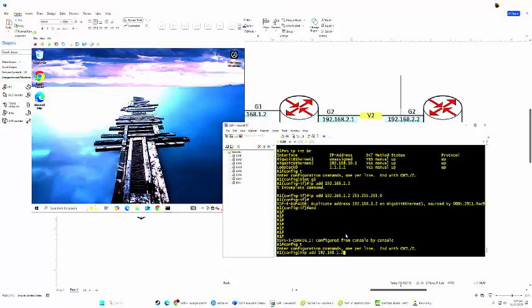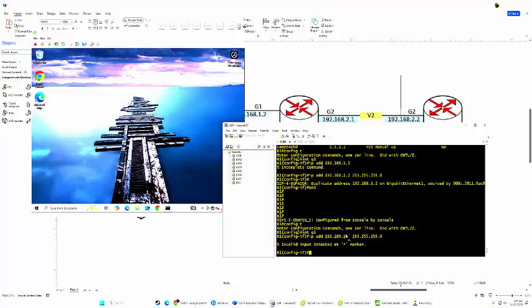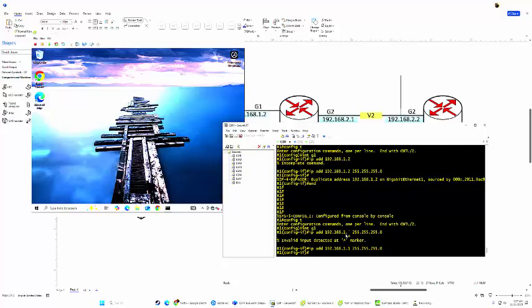Interface, it's 1.1. Okay, you see all these mistakes I'm making? Get used to it. It's just the way it is. You're typing, for God's sake.